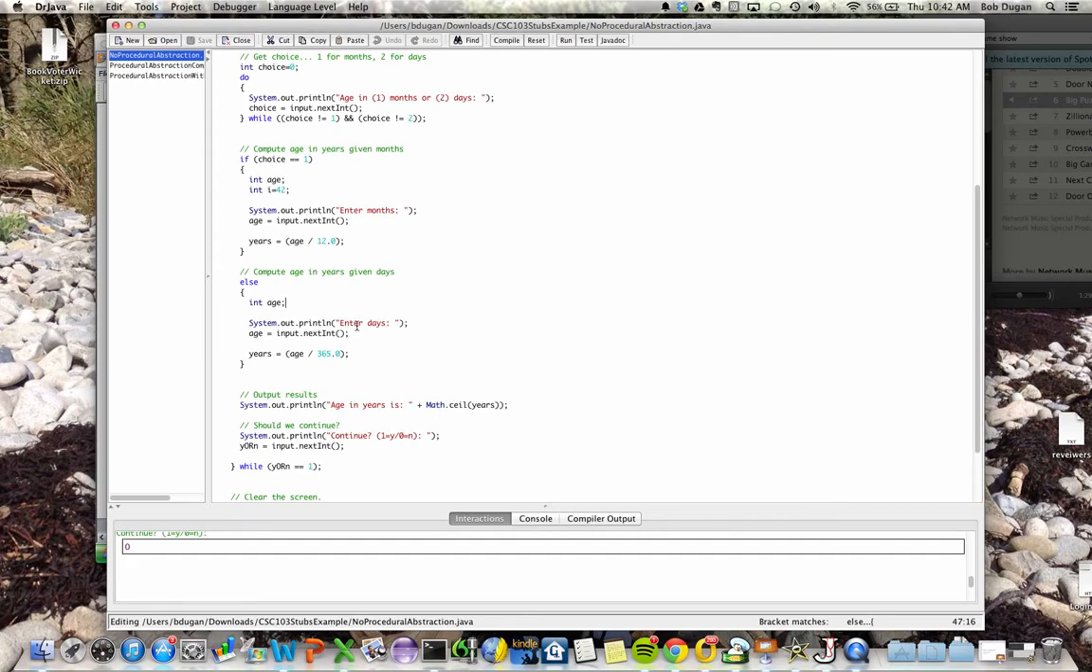Do a system.out.println, enter days, read in the age in days, and then compute the years by taking age and dividing it by 365. So when we've computed the years, one of these two, the if or the else code block, will get executed and we'll have a years value. Then we can system.out.println the age in years, and we're going to do a ceiling by rounding up whatever value we have to the nearest integer that's greater than or equal to the current value in years.